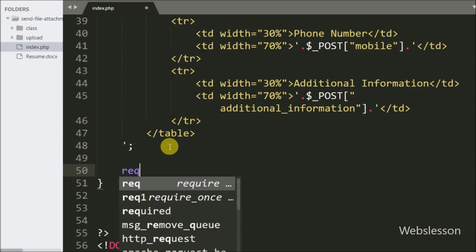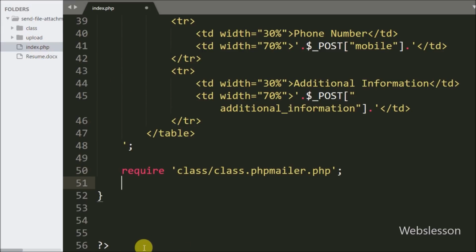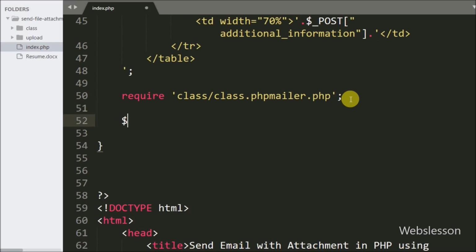Now we want to load the PHPMailer class, so we have written a require statement with the class folder /class.phpmailer.php. This statement will load the PHPMailer library. Here class is the folder name in which we have stored the PHPMailer library. Now we want to create an object of this PHPMailer class, so we have written the $mail variable is equal to new PHPMailer class. Here we have created the $mail object of this PHPMailer class.